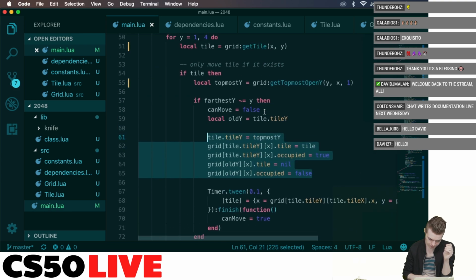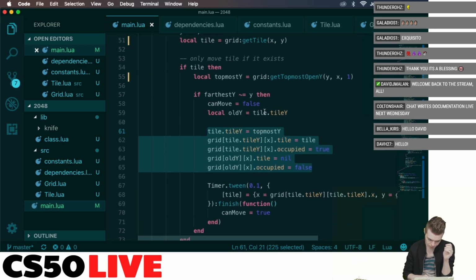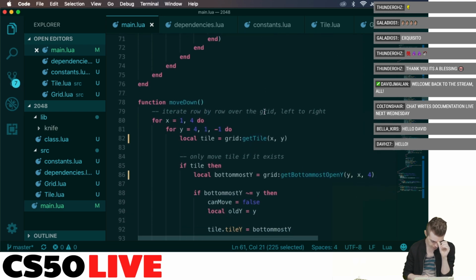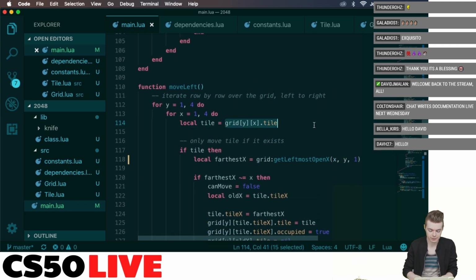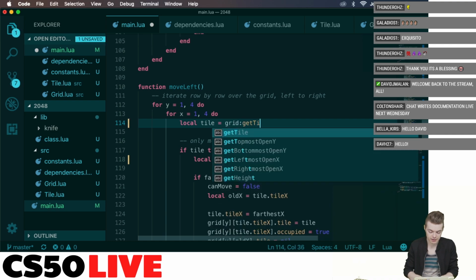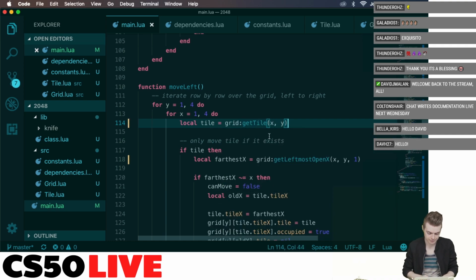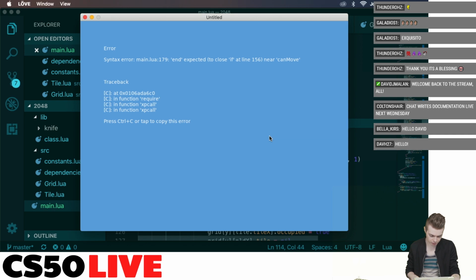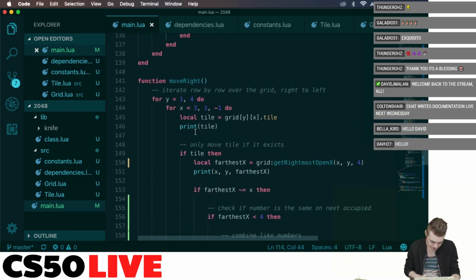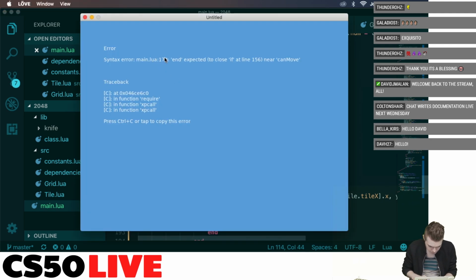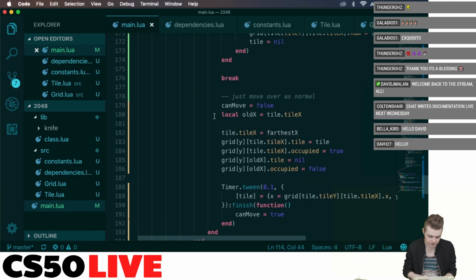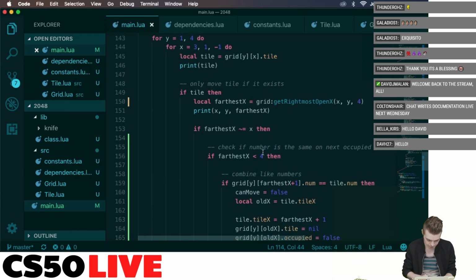What would be the cleanest way to do this? First of all, let me just make sure that I have getTile working in all the places. Yeah, right here we need to do it here. So we would do grid getTile xy, like that. And I don't think this is going to work. I think it's broken. Yeah, so this is main 179, which is, what is currently broken here? End expected. Oh, at 156, there's an if that I did not close off.